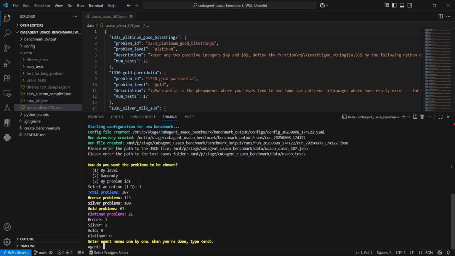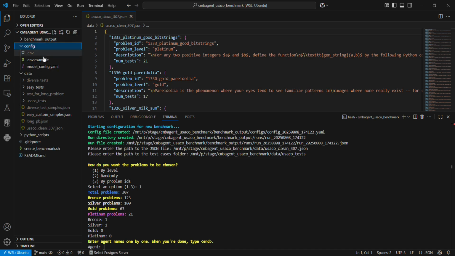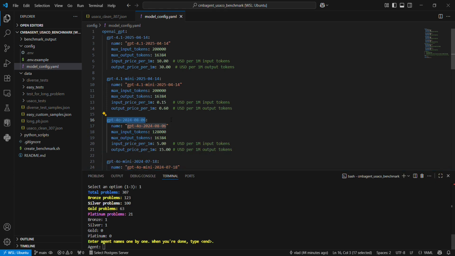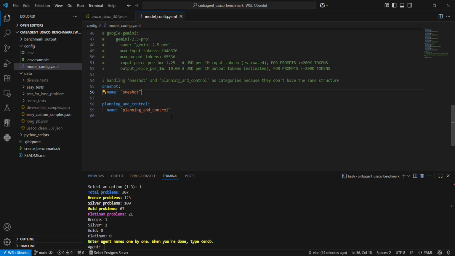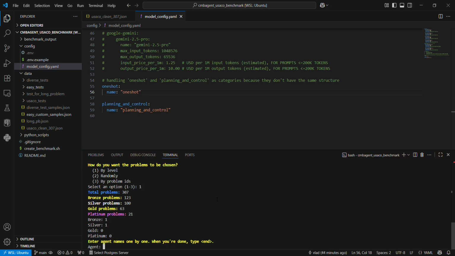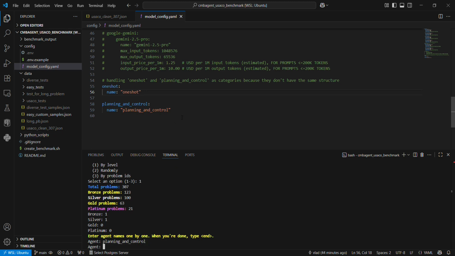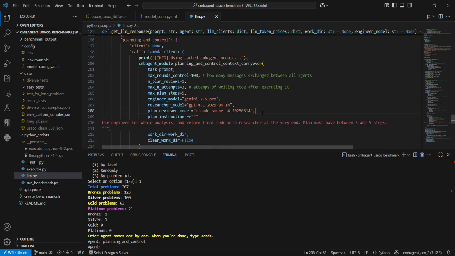And now we will input the agents. We have a list of agents here in model config, and we can either give raw LLMs or we can give one-shot or planning. So let me give one of each. Planning and control has by default the following models. For the engineer, it's Gemini 2.5 Pro, and also for the researcher and plan reviewer. So these are the default ones.